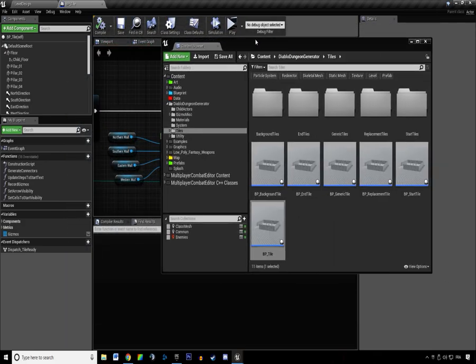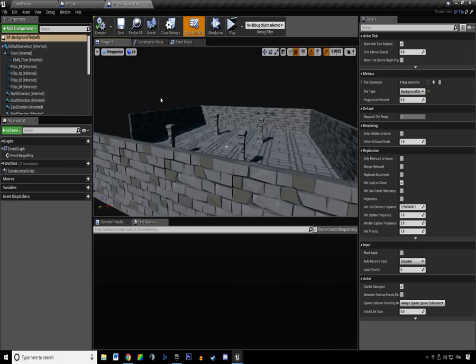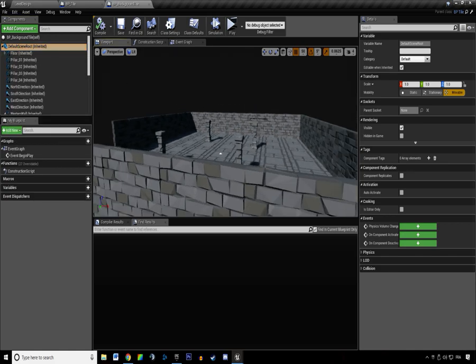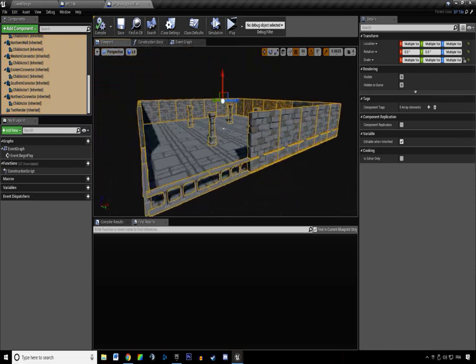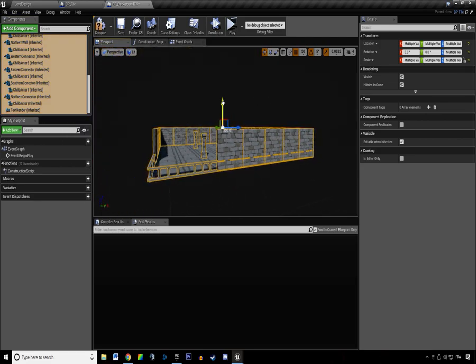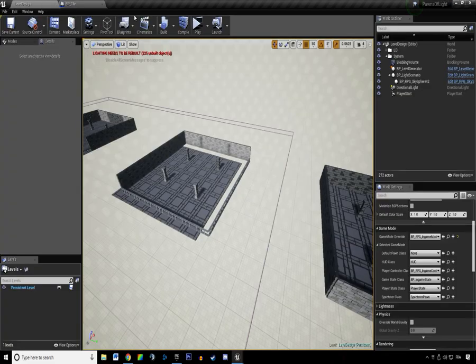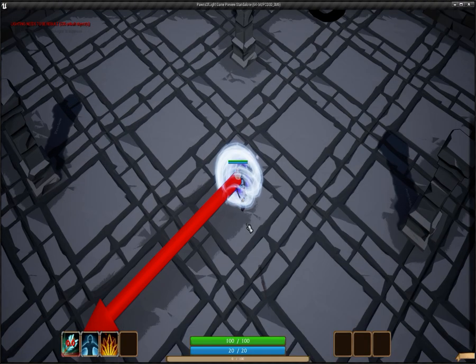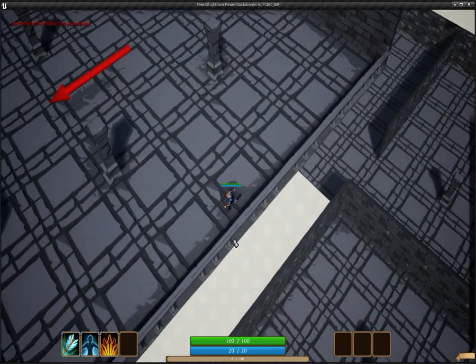So I want the background tiles to be lower. So if I'm opening up our background tile, we can say that everything is going to be lower. Like that. We're going to hit compile. Close that. Hit save. Hit play. And all of our background tiles are lower.